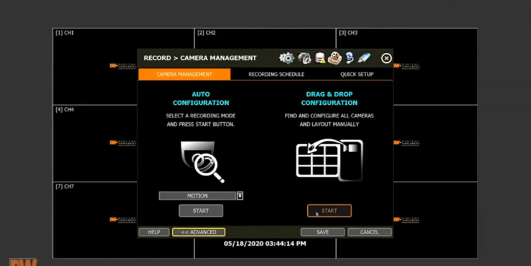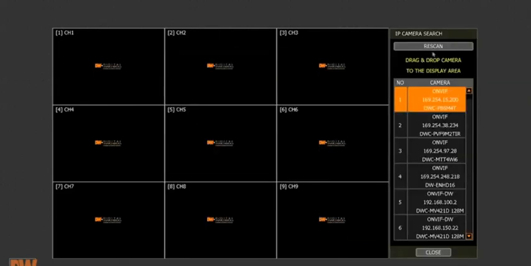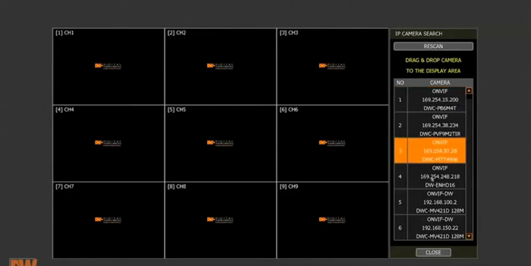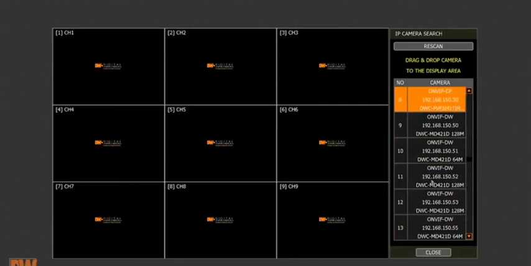To use the drag and drop configuration function, click the Start button. Allow the Vmax IP Plus to search the network for IP cameras. Once complete, the discovered cameras will be listed in the IP camera search panel.